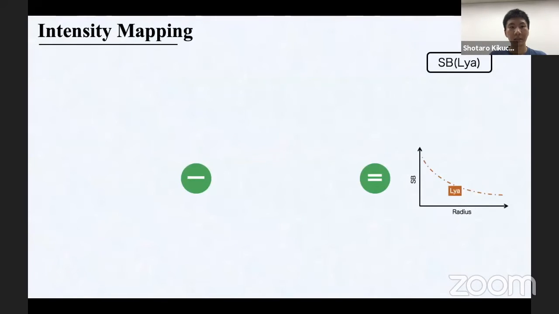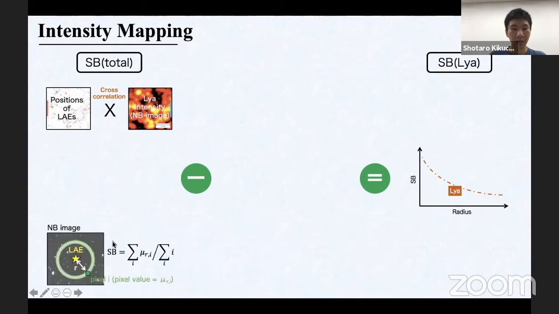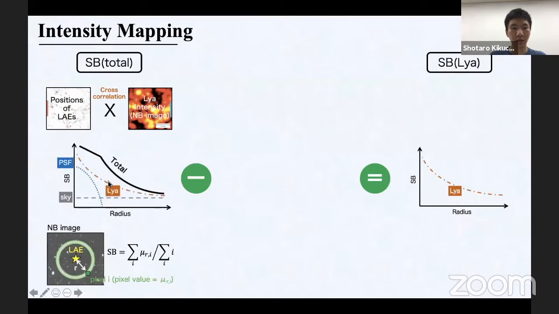Next, let me explain in more detail what intensity mapping is. Our goal is to derive the Lyman-alpha surface brightness, which is shown schematically here. First we took the cross-correlation between the positions of the Lyman-alpha emitters and the Lyman-alpha intensity, which is traced by the narrowband images. In this calculation, we took the mean of the pixel values inside annuli at distance r from the central Lyman-alpha emitters. However, taking this cross-correlation is not enough, because this result includes not only Lyman-alpha emission but also the PSF and the sky background. So we have to subtract the contributions from this PSF and sky as systematics.